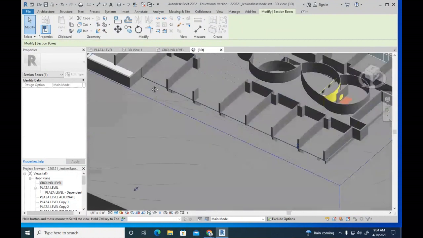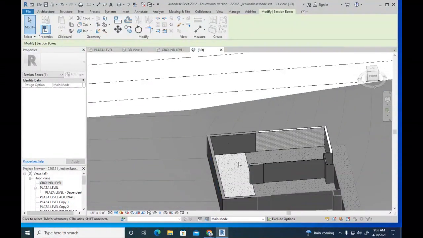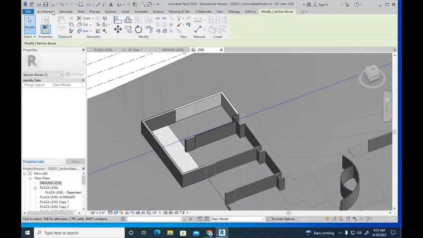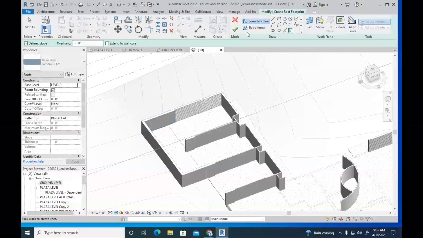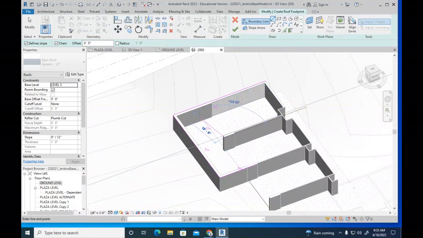That's okay, whatever. So I'd want to make a little roof over it. To do that, I can do that in plaza level, or I can actually just do that right here. So I would go to architecture, roof. I'd like it to be on level 3, and then using this green selector tool, I can select the outsides of these walls to kind of show it where I want it to be.